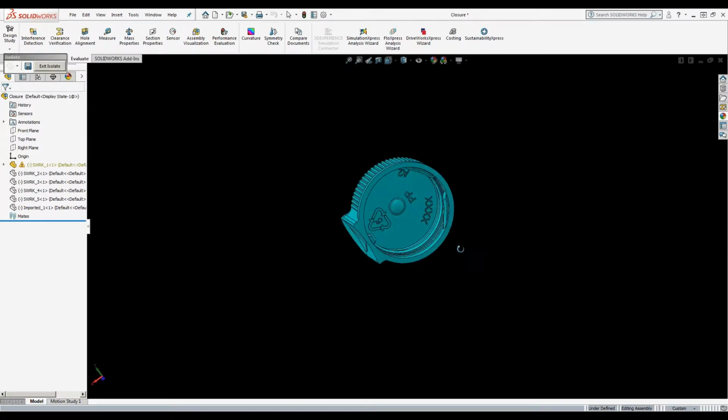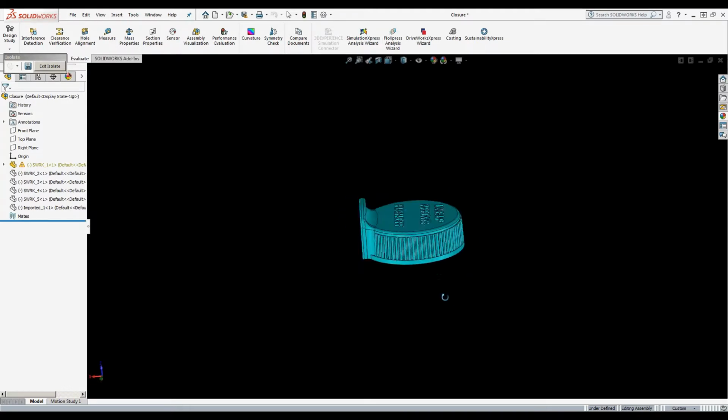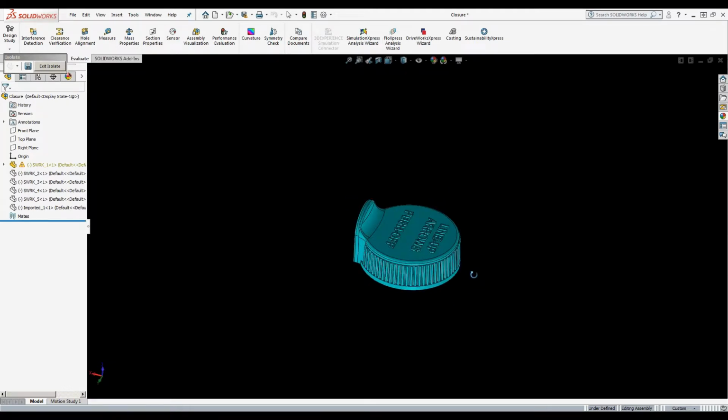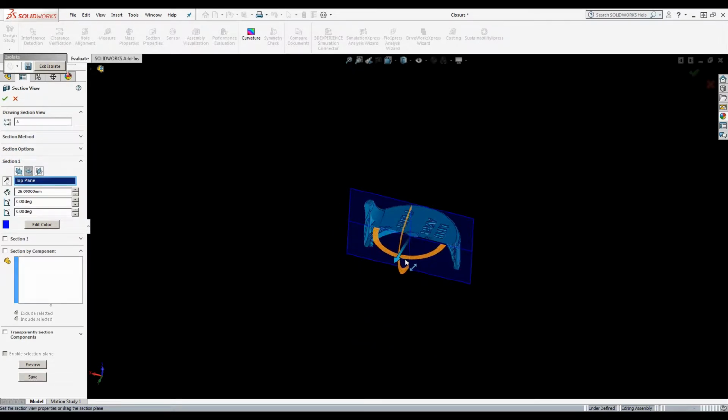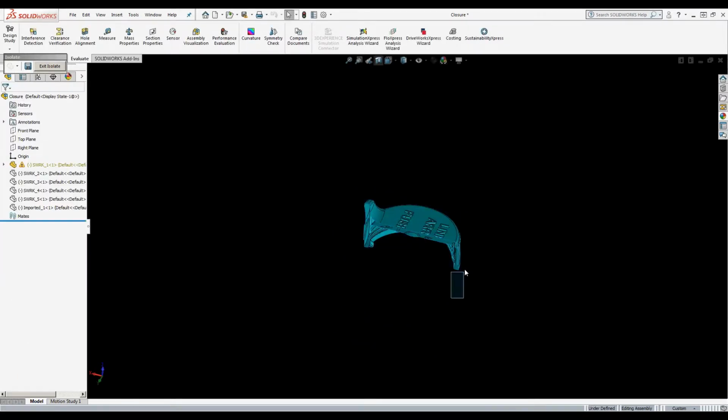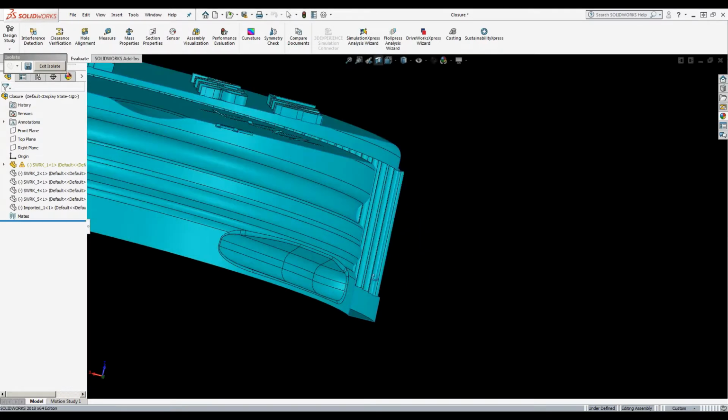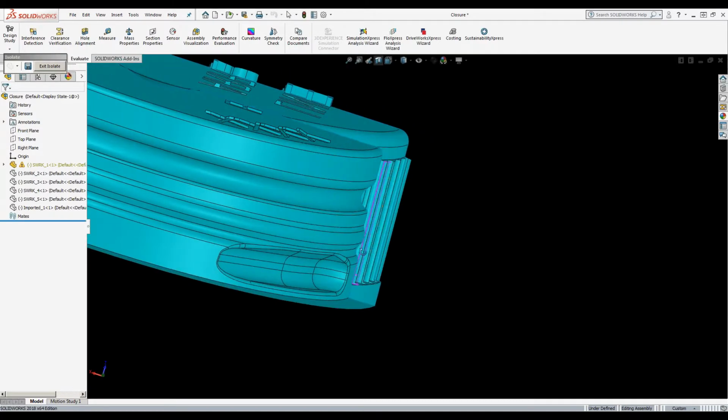So the challenge was, how do we make this part? And it ended up being multiple actions. We'll just do a section view so we can see what was going on inside the part. I don't know if it's really going to show us. Yeah, got some bad data here.